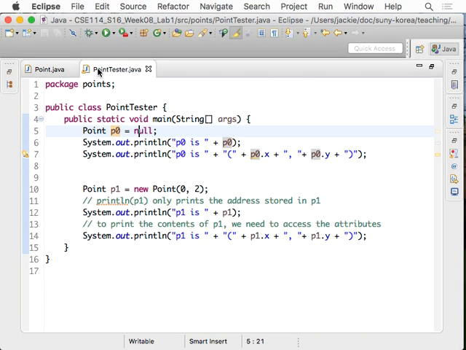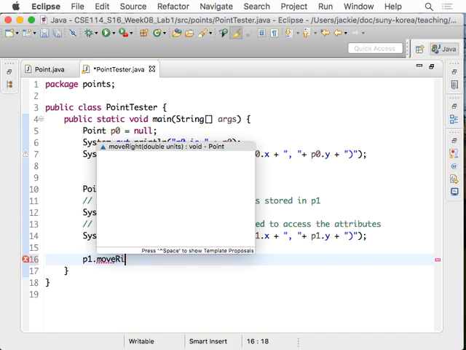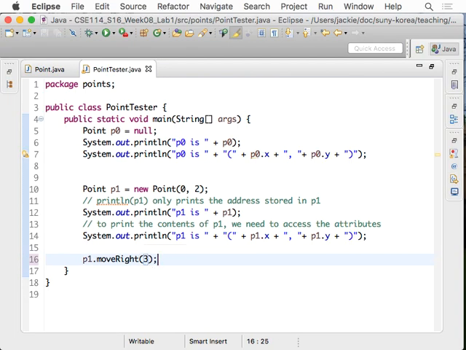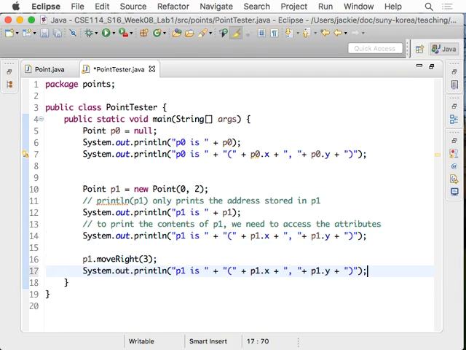Just one example. So now let's say we got P1 here. Currently it's just 0, 2. So let's say according to the handouts, we would like to move P1 to the right for 3 units. So if you say P1 dot move right by 3 units, it used to be 0, 2. If we move right by 3 units, what's going to be the new position? Any idea? So from 0, 2, it becomes 3, 2. Very good.